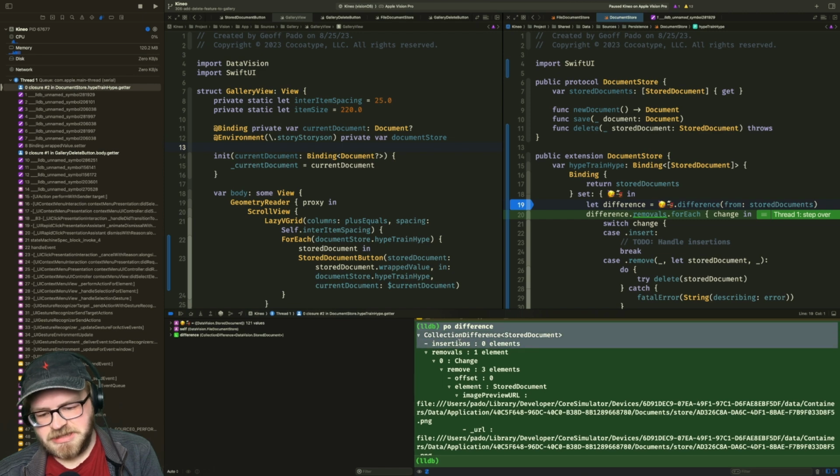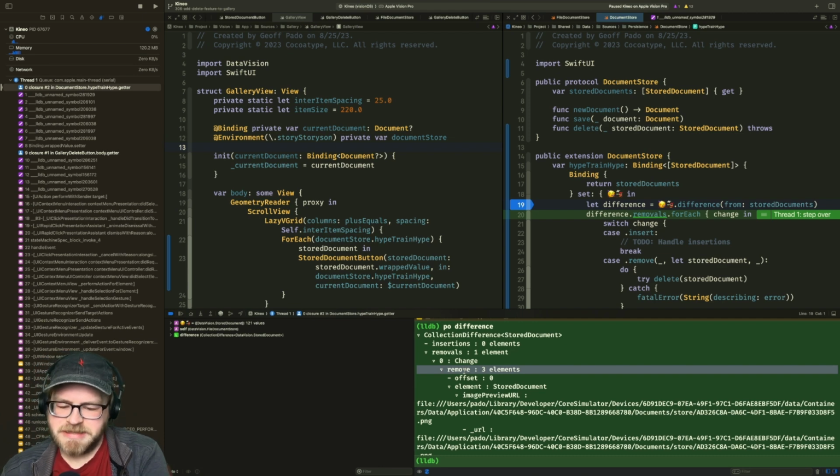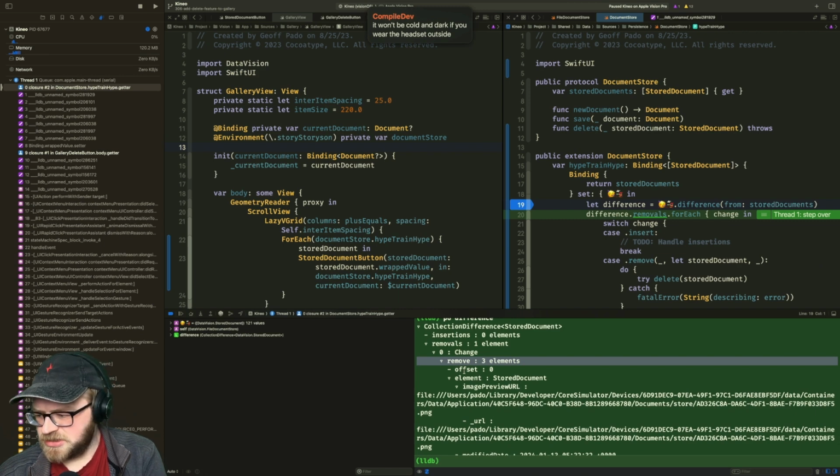So we have our difference, collection difference, removals, one removal. It says we're removing 3 elements though. That seems wrong. Or no, this is a documentation.